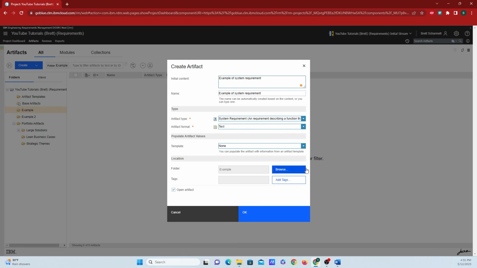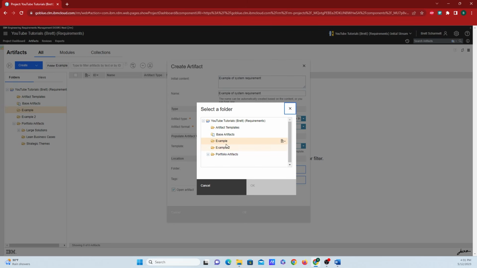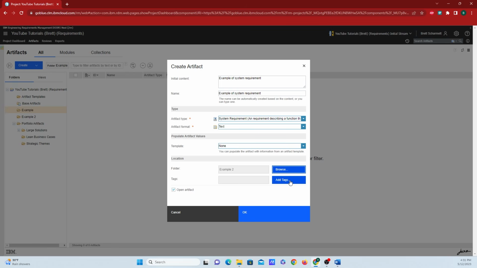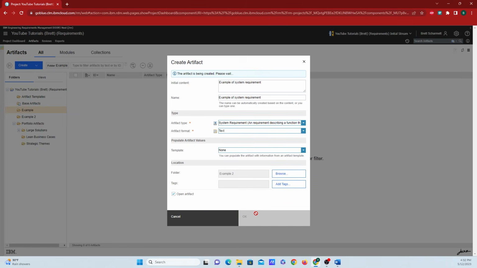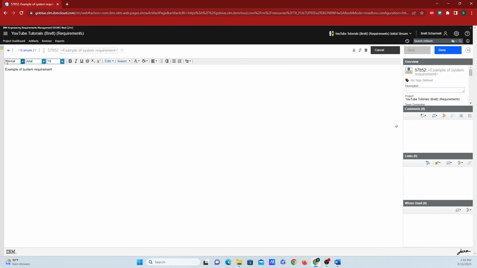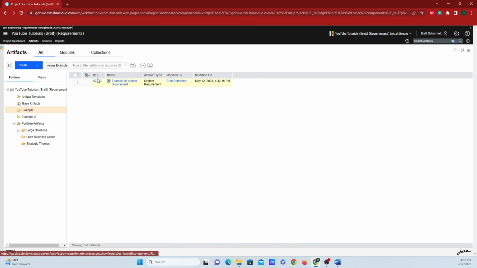And we can select what folder we want it to live in underneath browse. So maybe I want it to live in example 2 instead of example 1. And if we have anything that we want to tag it as, so that we can keep things all together and all the same, you can do so right here. And if you want to create a new tag, you can click on new tag right there. And I'll just click on OK. Now we can see that, hey, this artifact has been created and it's automatically taken us into the artifact. So I'll just click on Done here, and let me just back up for a second. What we just did is we created a system requirement artifact.